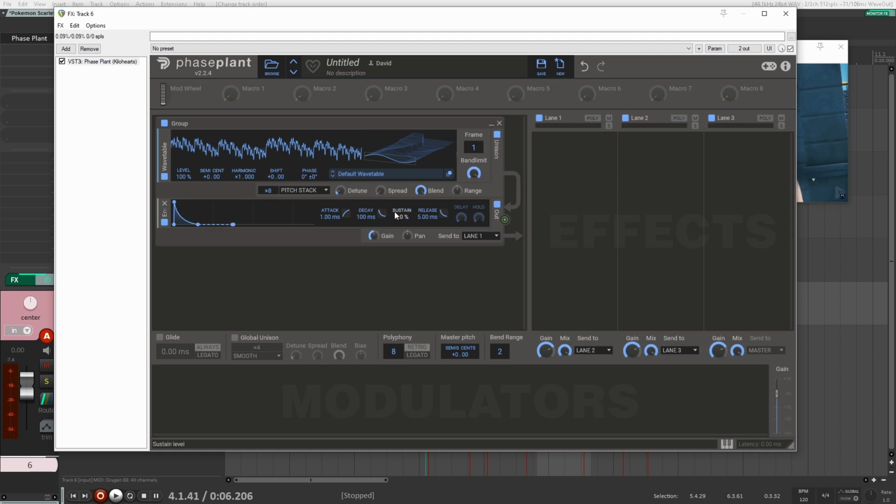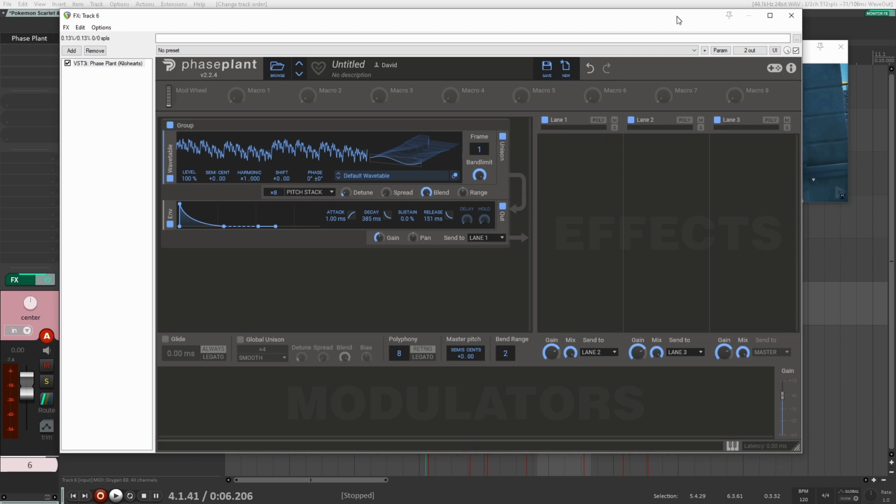Let's bring down our sustain here just so we get this kind of really short sound. Let's bring up the release. All right, so that's a little bit better there. Okay, so I'm going to start with that for now.